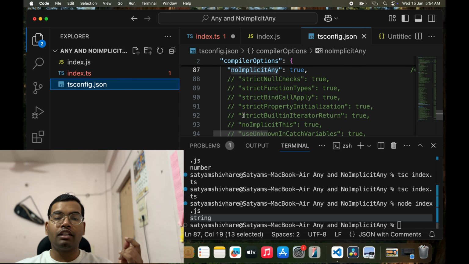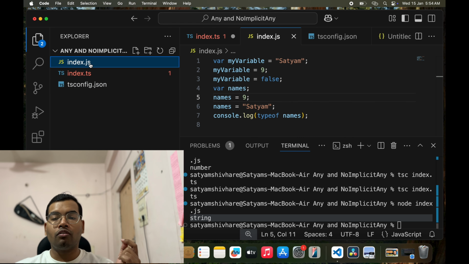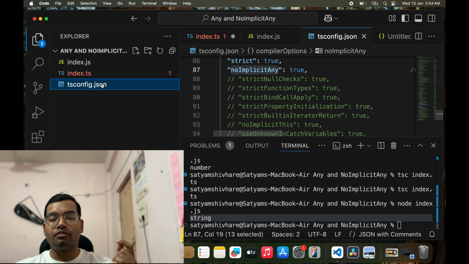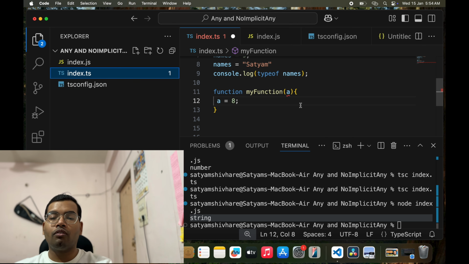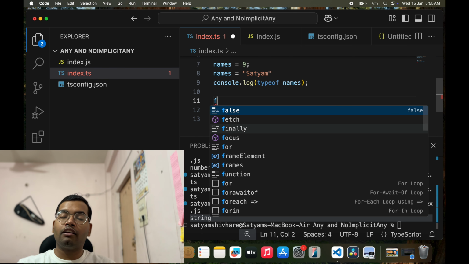TSConfig has a ton of settings. I cannot go into everything all the time, so we are just seeing one thing right now, and that's how it works. We are getting an error here, so I'll just remove it, and this is what I wanted to talk about, any and NoImplicitAny, in this video. So we have discussed any and NoImplicitAny in TypeScript.